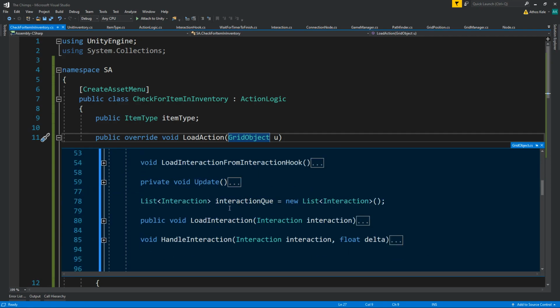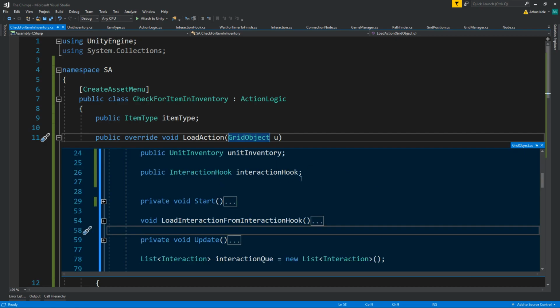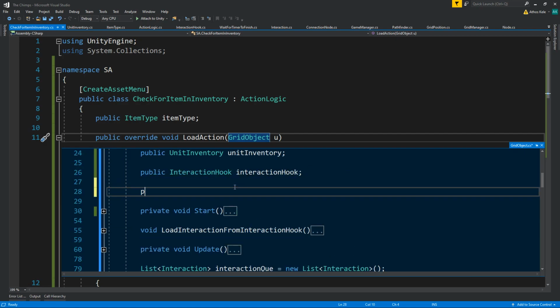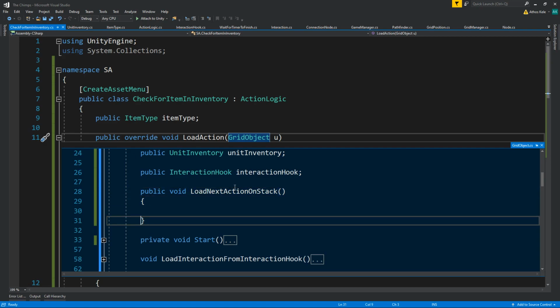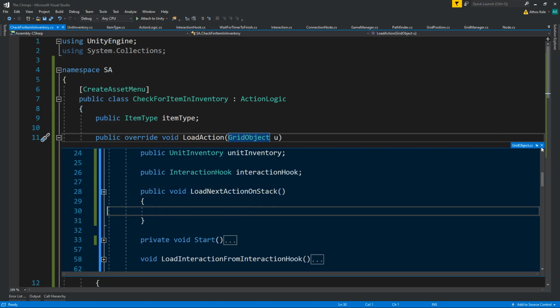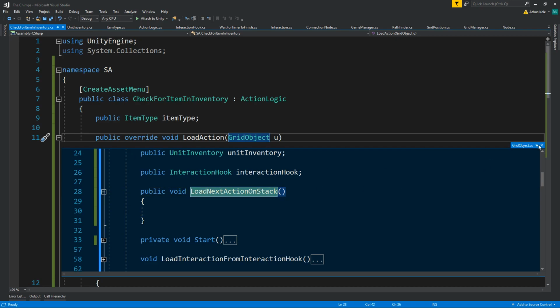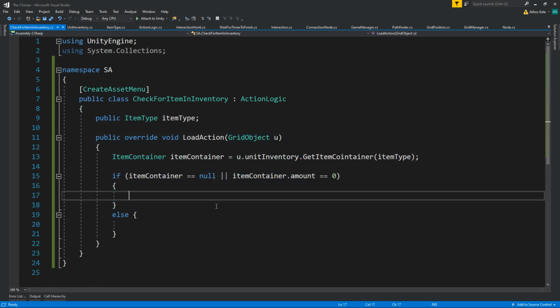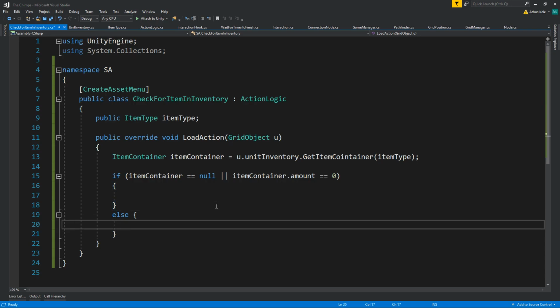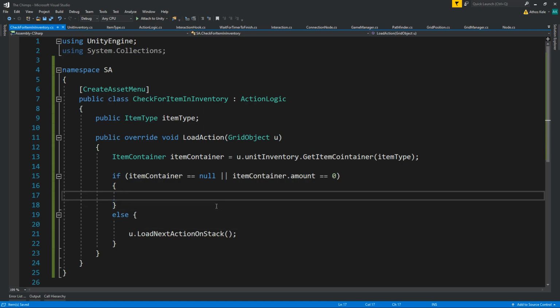Well, let's just create the method for this right now. And we're going to be saying public void load next action on stack. Okay, we're going to have stored the stack already, so it doesn't matter. Okay, so load next action on stack. You're going to be going here, you dot load next action on stack. In here, it's where we are going to be calling all of this.